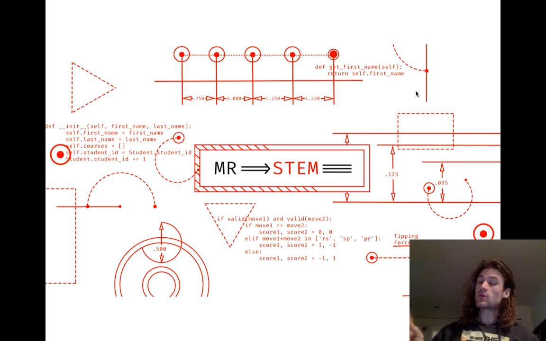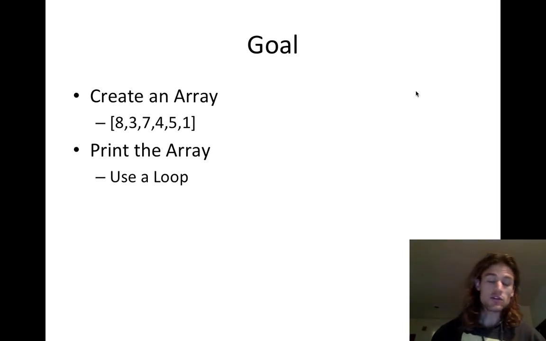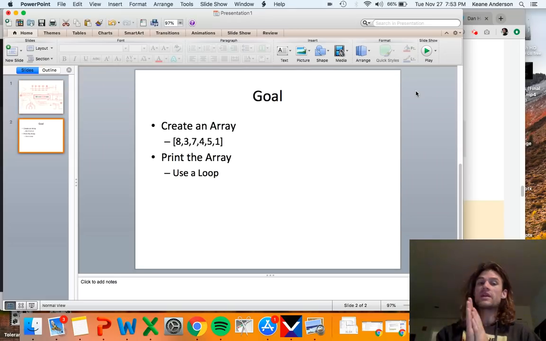We're going to be hopefully doing a quick one, making some arrays here with VEX Coding Studio. Let's get into it. Let's see what the goal of the video today is. We're going to create an array, specifically 8, 3, 7, 4, 5, 1, and we're going to print that array, hopefully using a loop if I can figure it out, if we can figure it out.